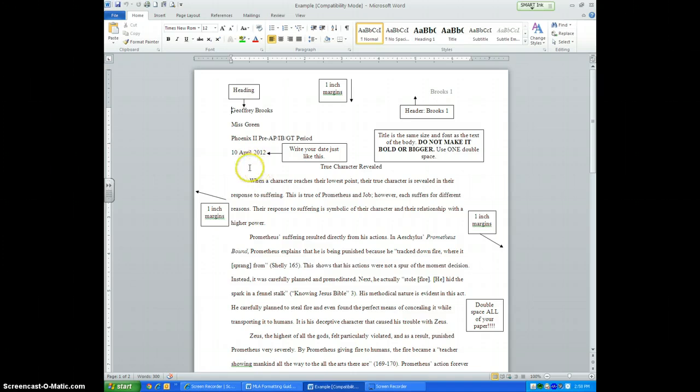There is a heading, and that is going to be left justified on your screen. It is only on the first page. The other thing that you have is called the header. The header is going to be your last name plus the page number, and it's going to be on every single page. On your heading, you need to have your name, your last name, my name, please remember I'm a Miss, M-I-S-S, and then the full title of our class, Phoenix 2, with the Roman numerals, pre-AP IB GT, and then here you can type in 6th period, or whichever period you happen to be in.